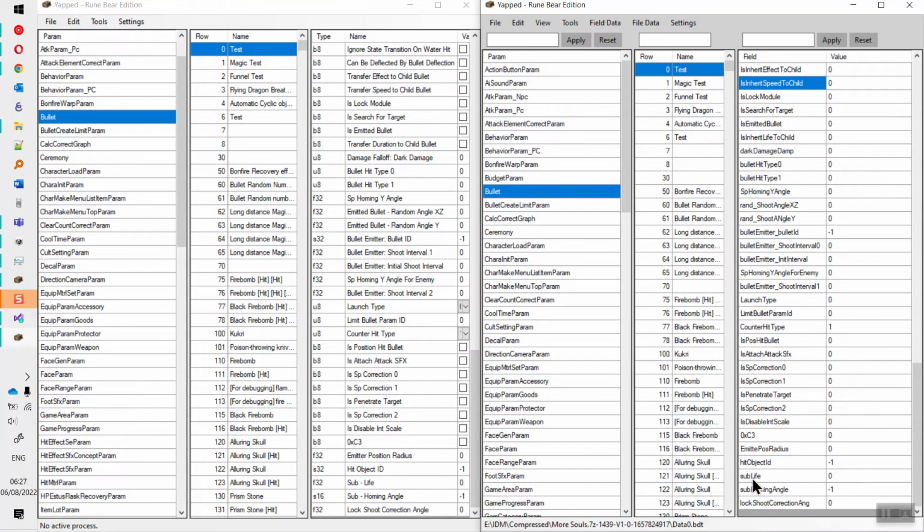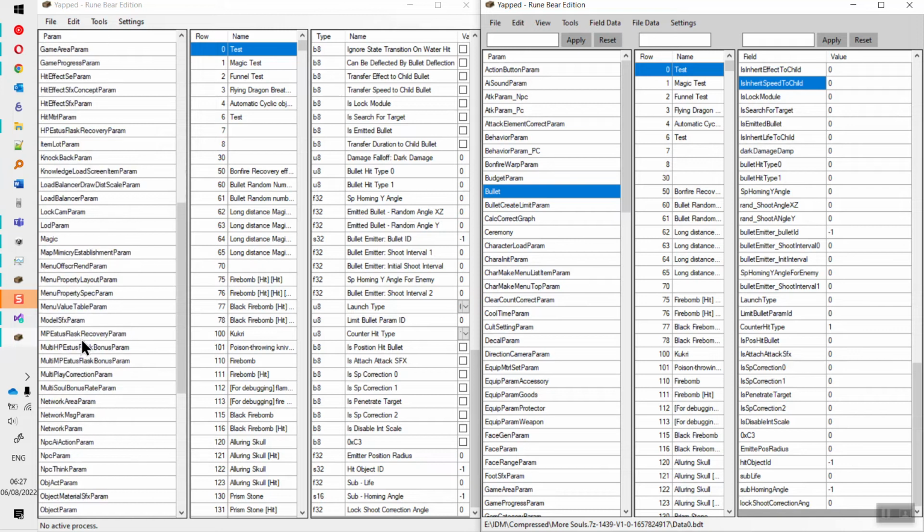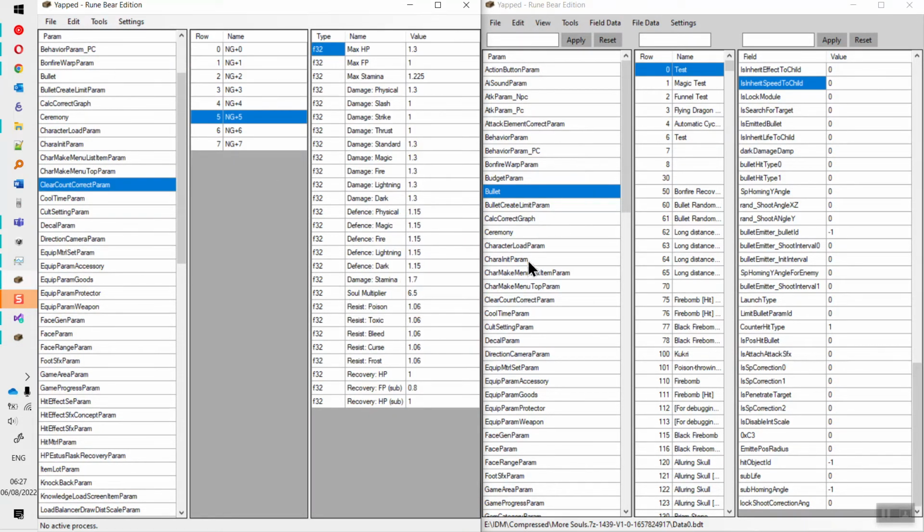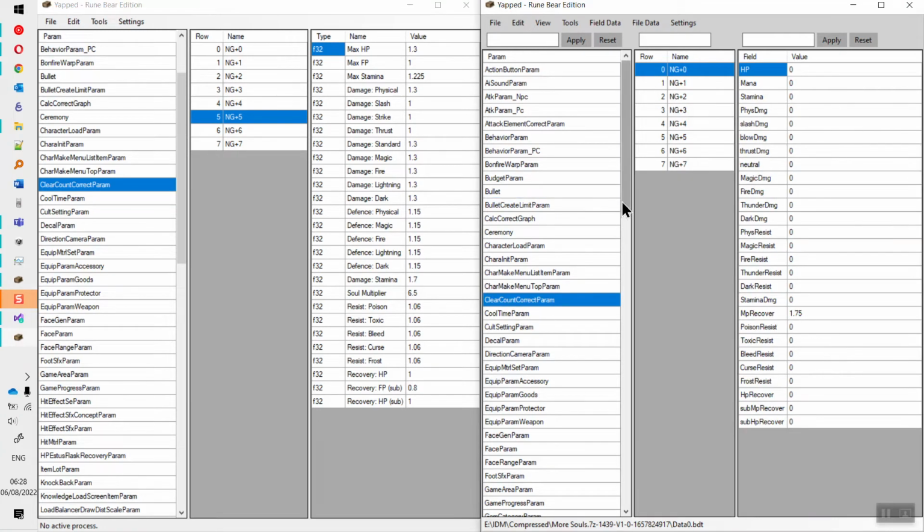So this is sub-homing angle, and it says sub-homing angle. Now it might look the same, but I promise you sometimes it makes a difference. Let me show you an example of how that makes a difference. Let's go here, clear count, correct param. And by the way, these are the parameters for the new game, new game plus 1, 2, 3, and whatever.